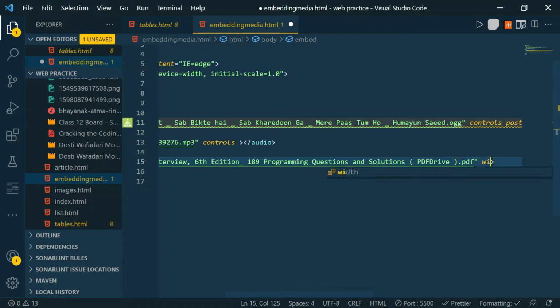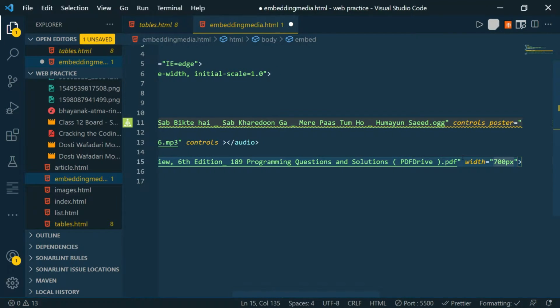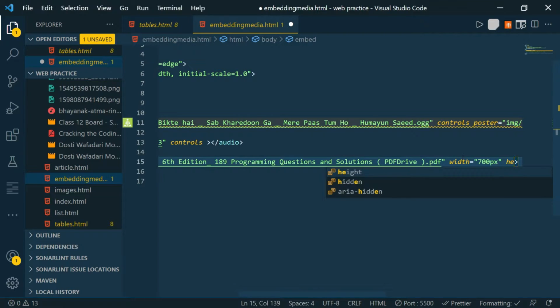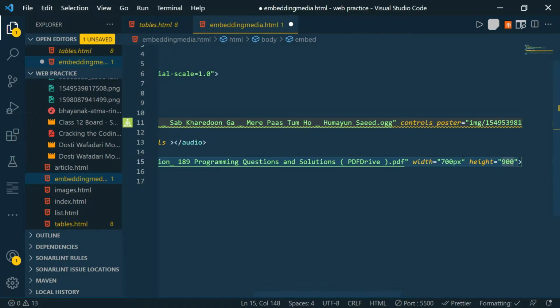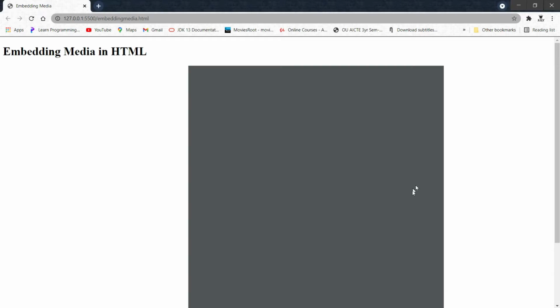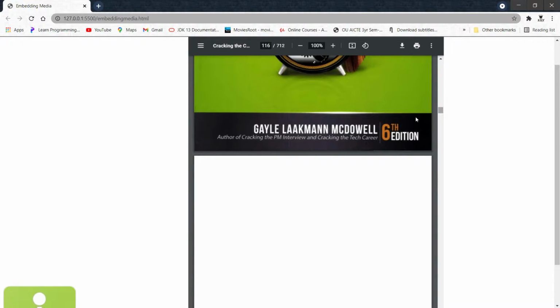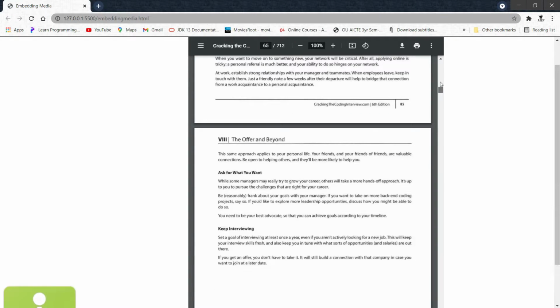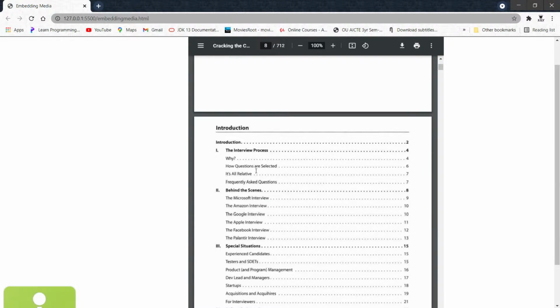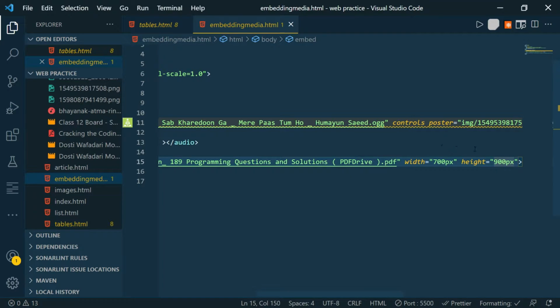We can specify the width and height of the PDF by using the width attribute and height attribute. I'll give 700 pixels and I'll give a height of 900. So you can see the size has been increased, and it's also letting the users print and download the PDF. You can scroll down and basically do whatever you can in a PDF viewer, and you are also allowed to jump to a specific page number.